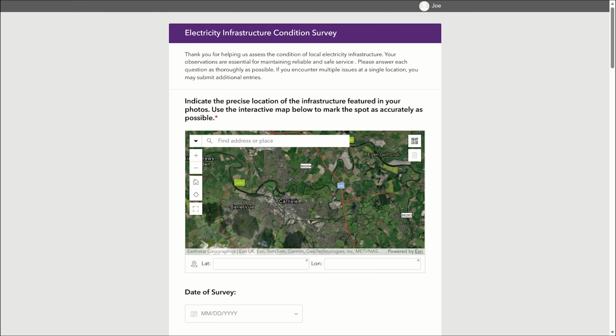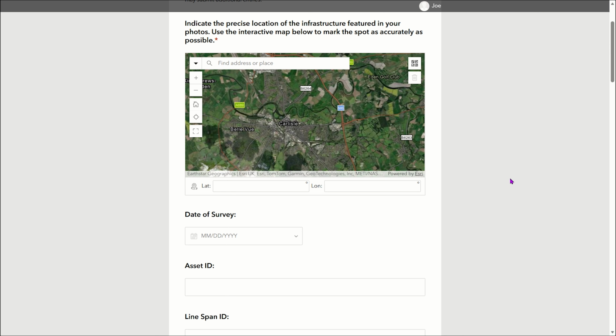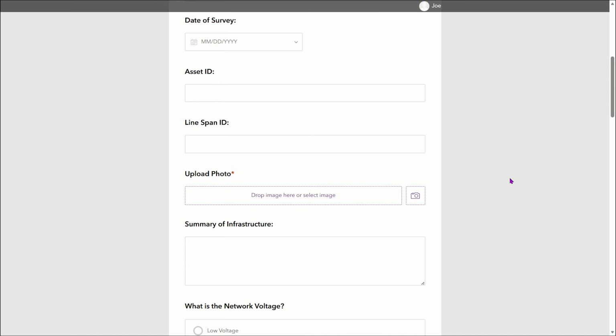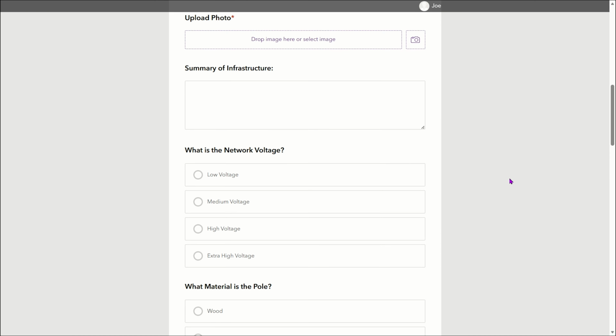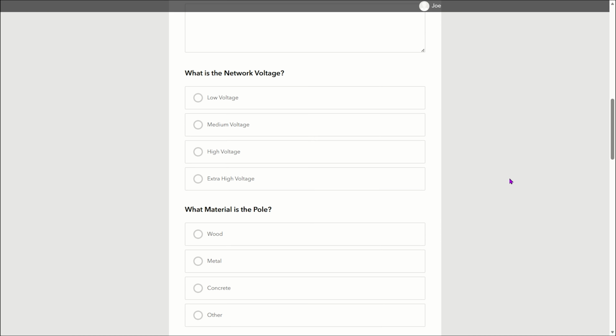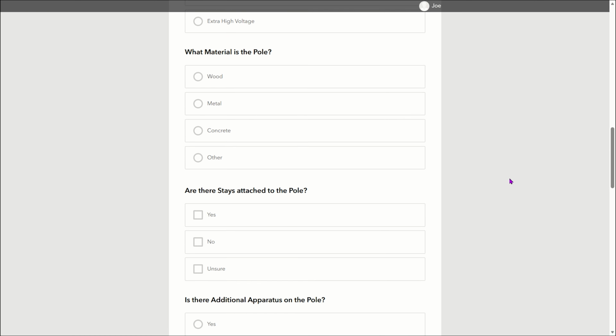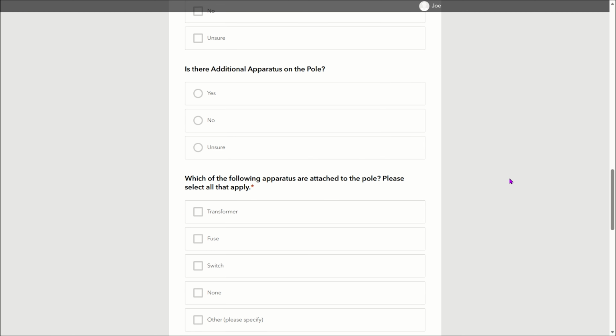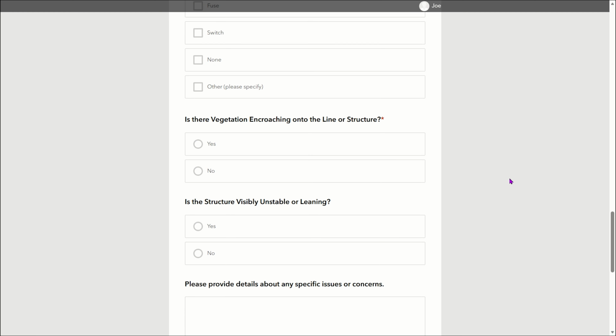One of the great things about this feature is that it can make data collection so much faster. In this example, we have a Survey123 form that's been configured for mobile workers in the field to record the condition of electricity pylons. The form is fairly lengthy, so it could be a time-consuming task to fill this out for every pylon our mobile worker comes across.